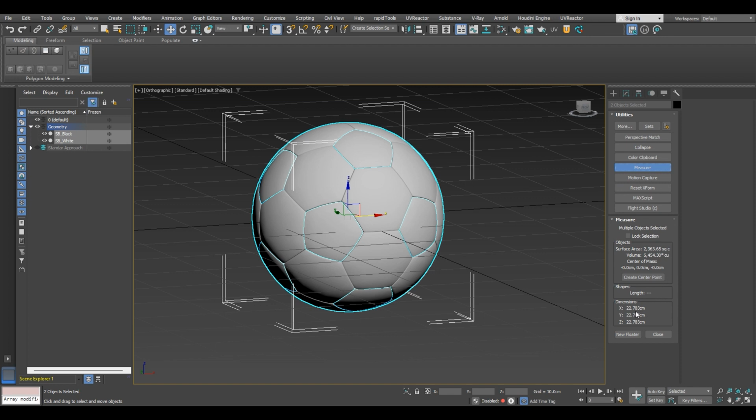Now we can observe that we have lost some volume when we applied the Tessellate modifier, but not as much as we would have lost with TurboSmooth or OpenSubdiv. The true diameter of a soccer ball is 23 centimeters, so in order to fix this issue and have the correct dimensions for the model, we'll proceed with the next step.